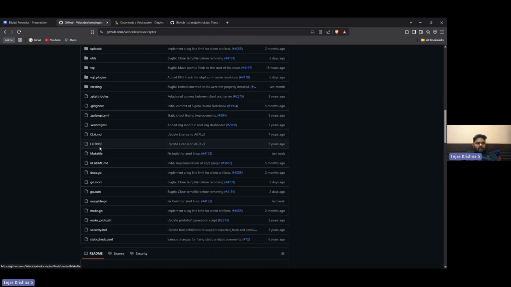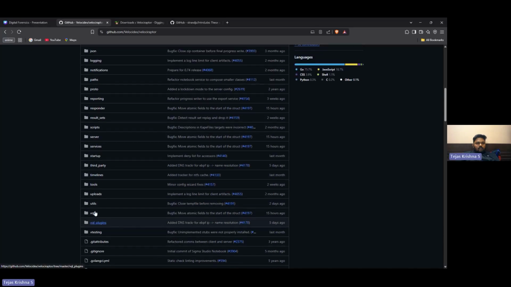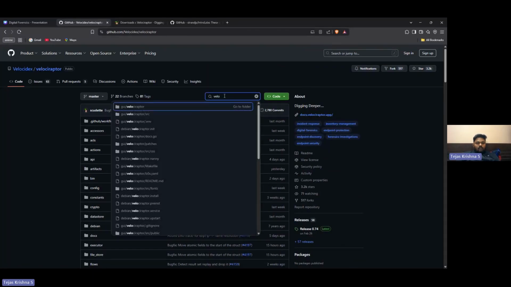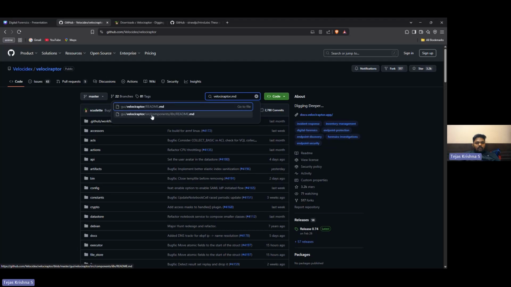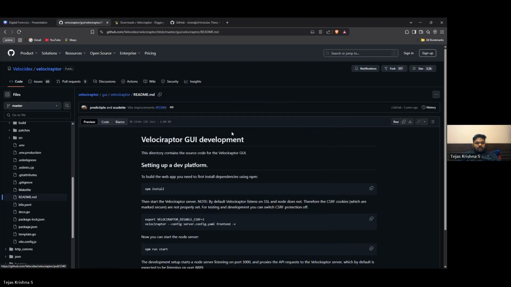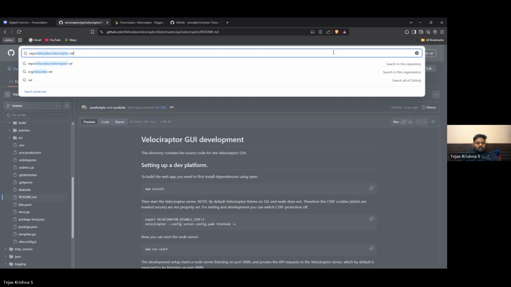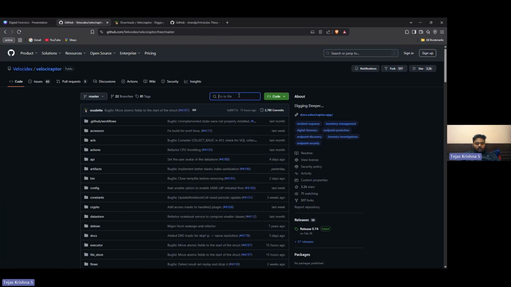README, makefile, VQL. Wait, search for velociraptor.md. You will be able to see it here, it is there. This is for the GUI thing, or even you can find it in here. You'll be able to find all the things once you go over here.